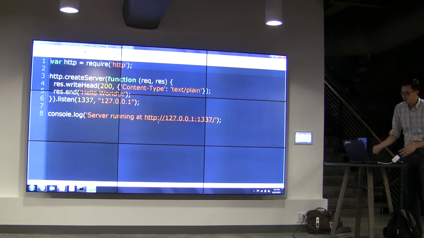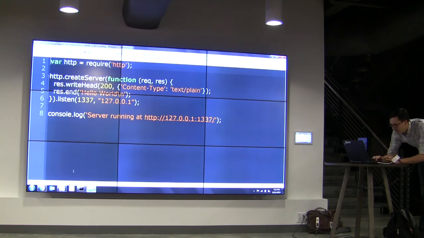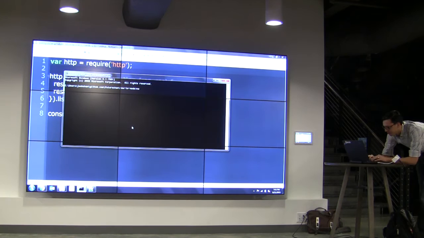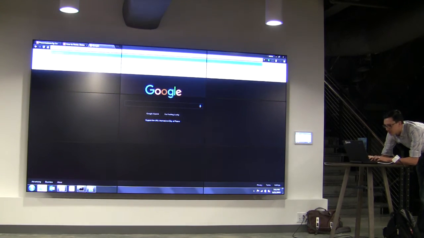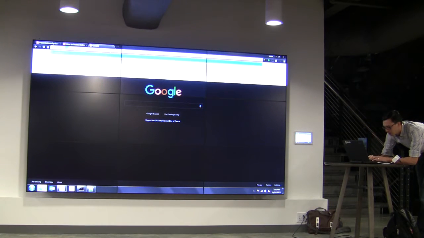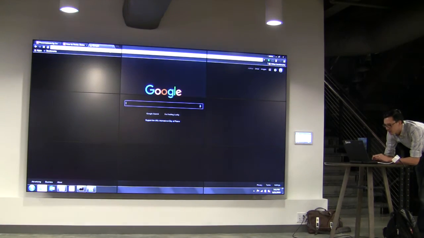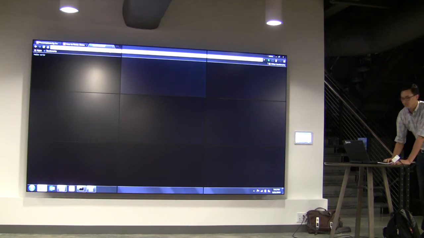So what we're going to do is call node on this file and watch this thing run. All right, so it's running over here. Hello world. Easy peasy.